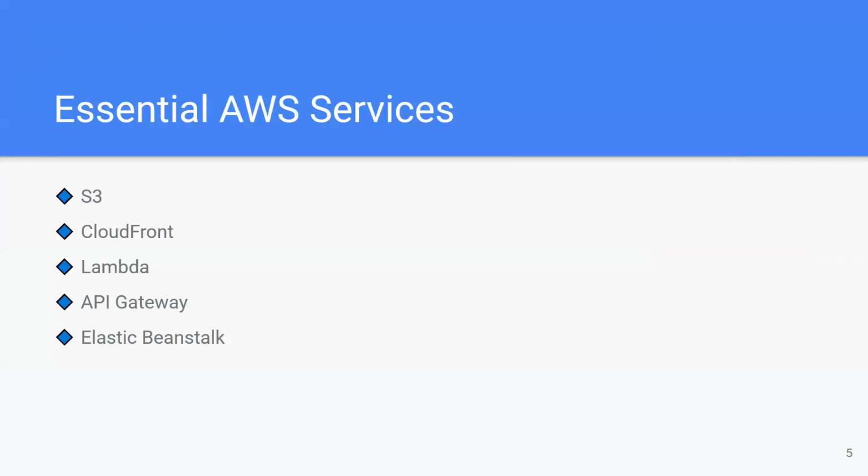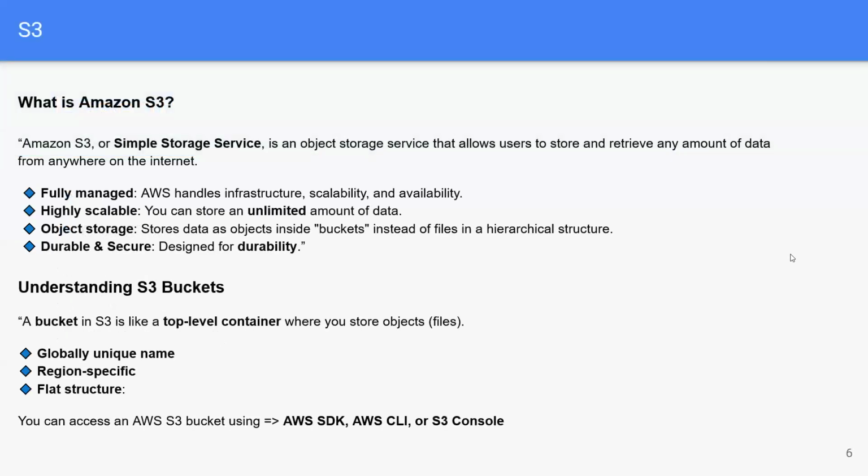From here onwards, I'm handing over the presentation to Ansala, so he will continue from here onwards. Okay, so I will explore two AWS services, Amazon S3 and CloudFront. Let's start with Amazon S3, or Simple Storage Service.